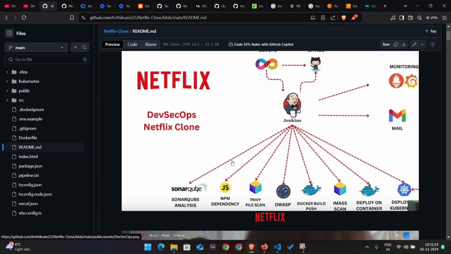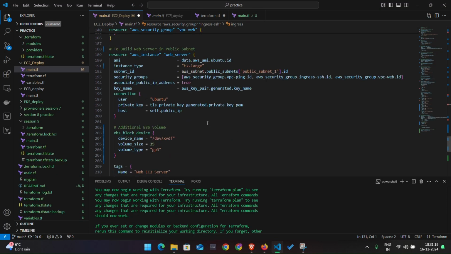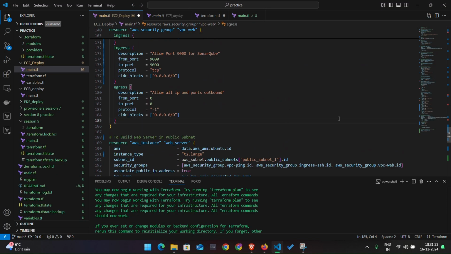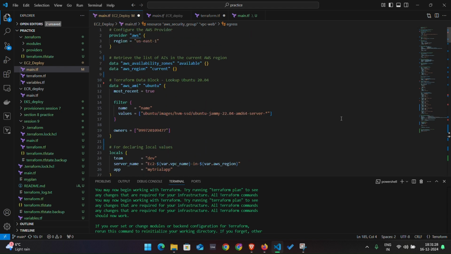Initially, I'm deploying 90% of my infrastructure using Terraform. Here I'm deploying a VPC, a subnet, a security group, and also Elastic Compute Cloud, which is a virtual machine. As you can see, we have some data blocks where we are fetching the availability zone regions and also the AWS Ubuntu image ID. We will refer to this later when we deploy our EC2 instance, using this data which we have fetched in our resource block.